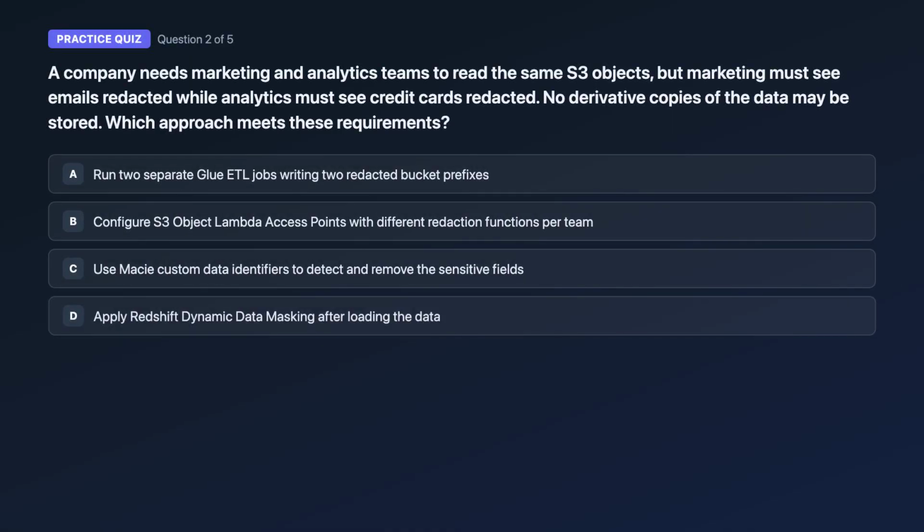Question 2. A company needs marketing and analytics teams to read the same S3 objects, but marketing must see emails redacted while analytics must see credit cards redacted. No derivative copies of the data may be stored. Which approach meets these requirements? A. Run 2 separate Glue ETL jobs writing 2 redacted bucket prefixes. B. Configure S3 Object Lambda access points with different redaction functions per team. C. Use Macie custom data identifiers to detect and remove the sensitive fields. Or D. Apply Redshift dynamic data masking after loading the data.